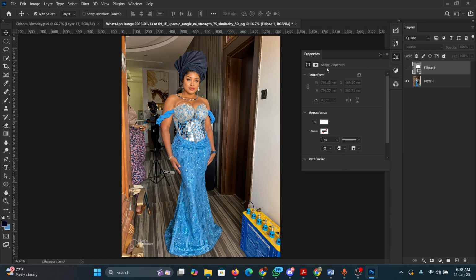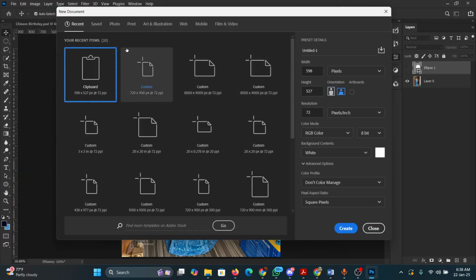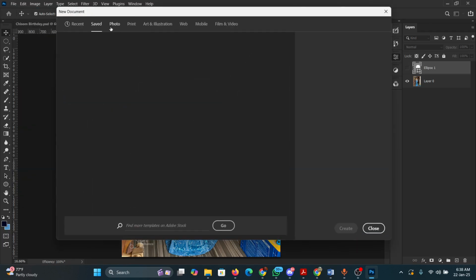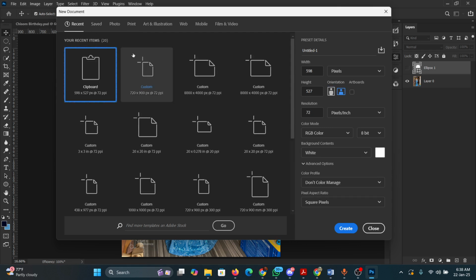First of all, go over to your Photoshop and create a new file. Let's create a new file. I have recent, saved, photo, illustration, web, mobile, film, video, and so on. Let's just say I left mine at recent. What is the name of the job that I want to do? Let's say practice.